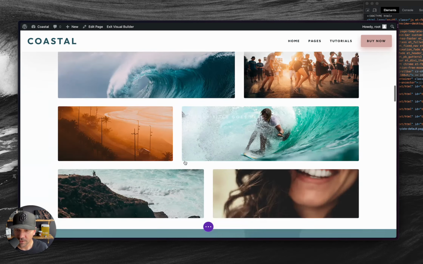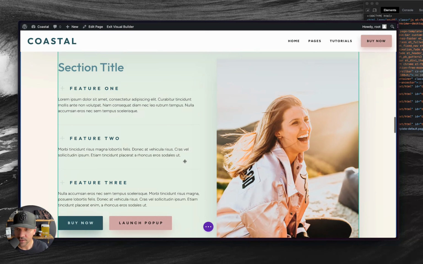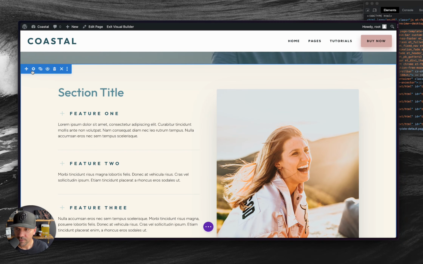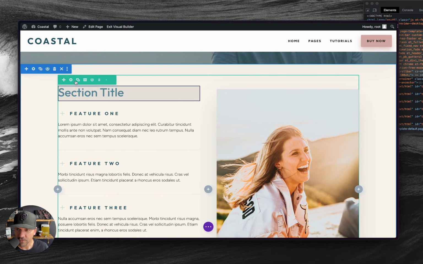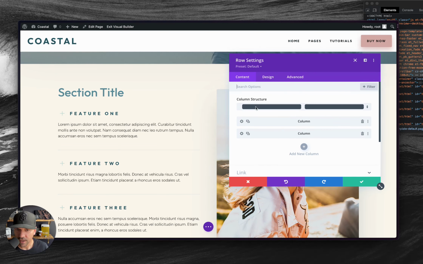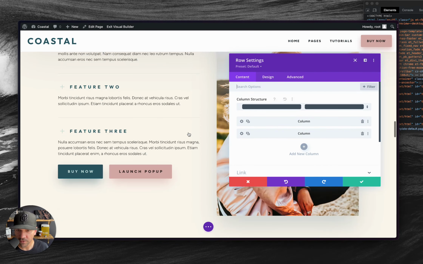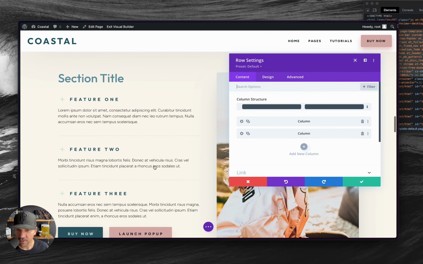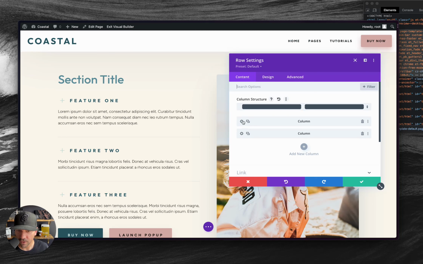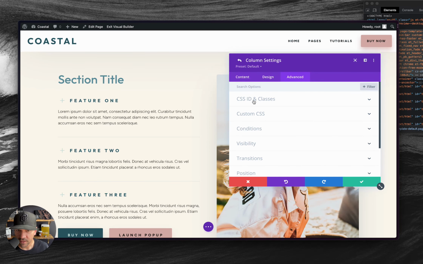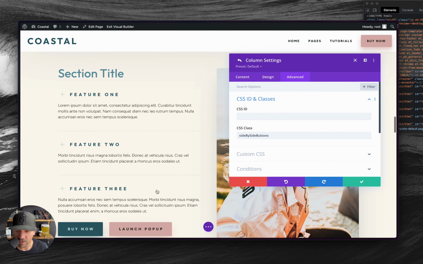So if I go down here to my side-by-side buttons, if I go in here to the row, and then I go to the column that the buttons are in, so the buttons here are in this first column here. If I go in there, and look at the advanced classes, you'll see the CSS class side-by-side buttons. So that's the first step that you need if you want to recreate this on another page.